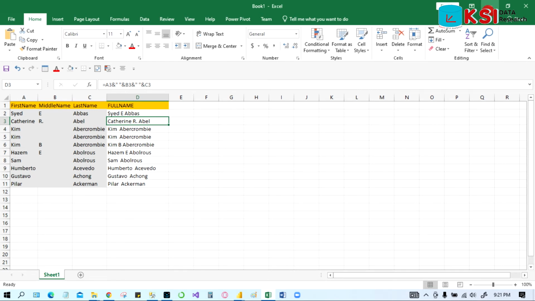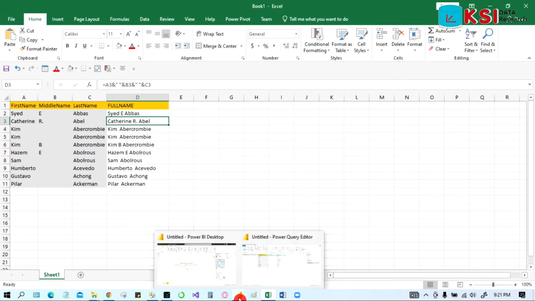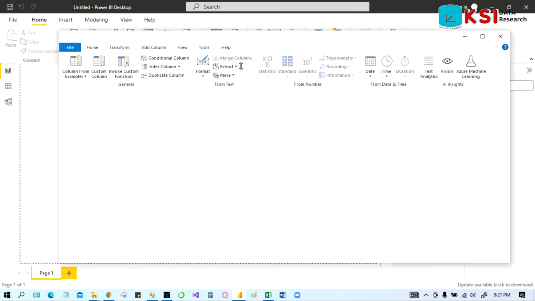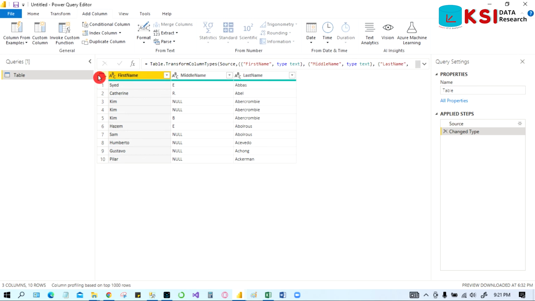And now let's go to another tool. How about Power BI? Let's go to Power BI. Here is the Power BI tool. I also keep it in Transform Data. Click Transform Data, then you can see a similar first name, middle name and last name. There is a null value in the middle name.